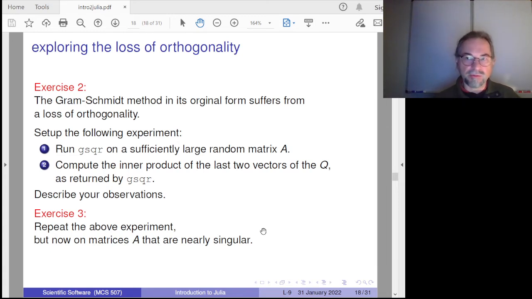Pick a 100 by 100 matrix to begin with, and then look at the last 2 columns. So the inner product of the last 2 columns, if 2 columns are perpendicular to each other, their inner product should be 0. But you will see that by default using the 64-bit precision, this is not going to be exactly 0. You can also compare the first 2 vectors with the last 2 vectors.